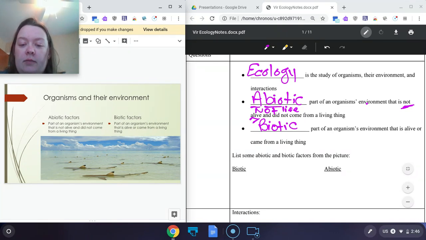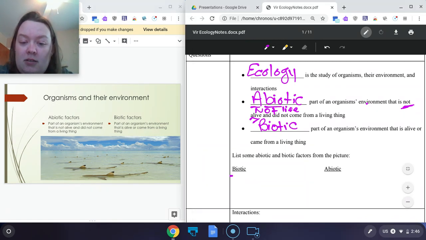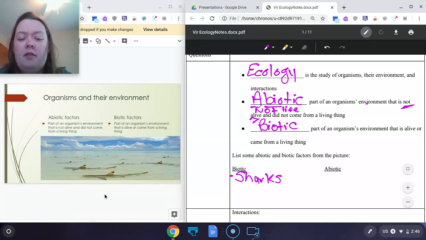Okay, so we're going to go over it. Biotic things that are alive from this image. The thing that I see that is alive are sharks. Now, when I'm looking at this image, sharks are the only thing in that picture that I see that's clearly alive. There could be coral under there, maybe some seaweed, possibly. There's bacteria in the water. Those are all living things as well, but I can't see them that clearly, so I'm not going to put them on my list. But I do see lots of abiotic things.